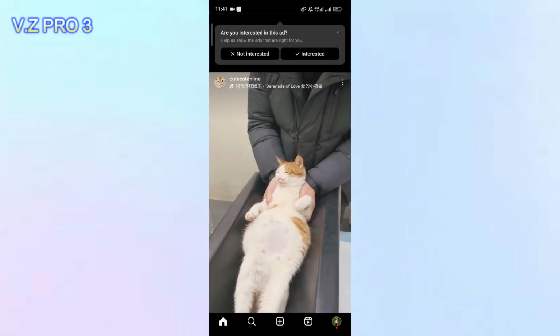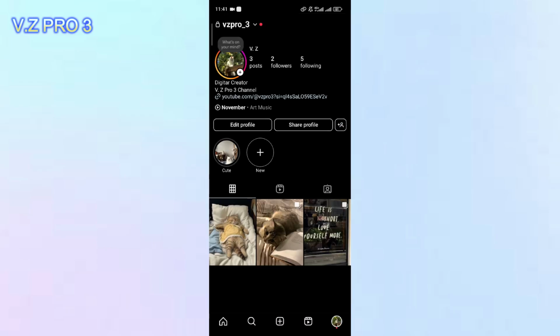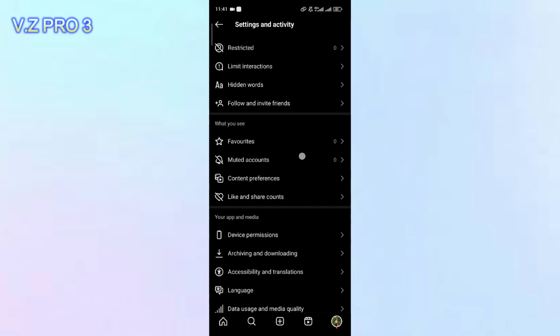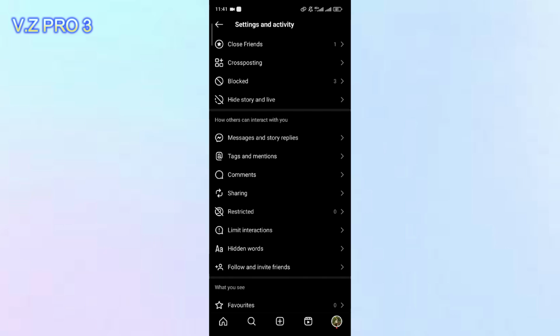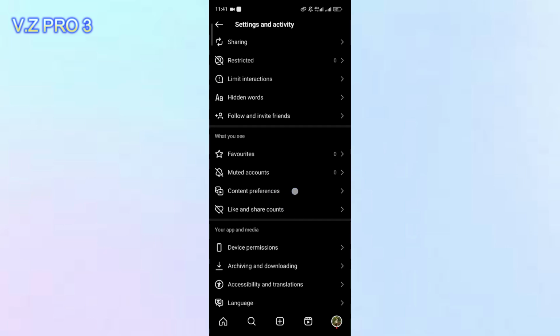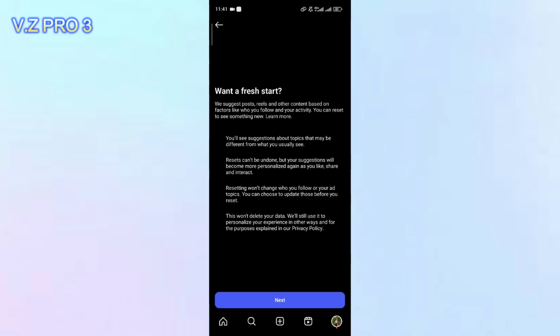So first of all, of course, we have to open our Instagram. Now you can just go to your profile. You can tap on the upper right corner, the three lines over here. You can just scroll down and you can find content preferences. And here, in the what you see section, there is an option, content preferences. You can just tap on that. And in here, you can see there is an option, reset suggested content. You can just tap on that.